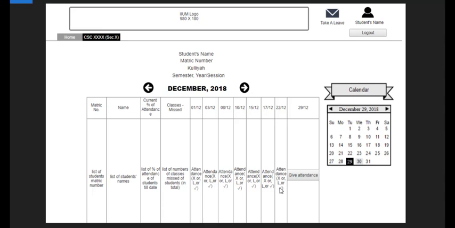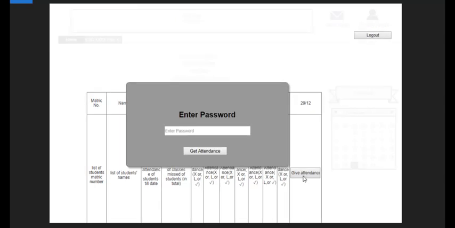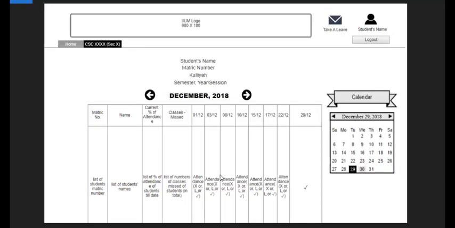He will get everything on this, and he will have the option for giving the attendance here. After clicking this button, he will get to give the attendance for the current date. The current date is 29, so for this 29 he will give the attendance. After pressing this button, the enter password option will appear. He will insert the password generated by the instructor and press get attendance, and then he will get his attendance like this. A tick sign will appear, so he has got his attendance.